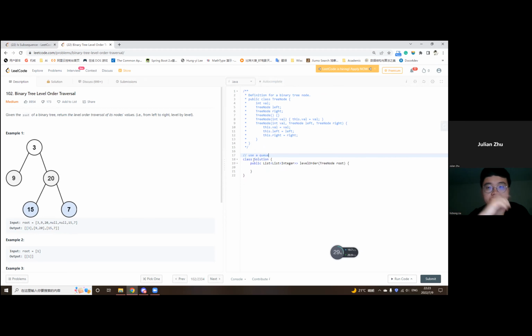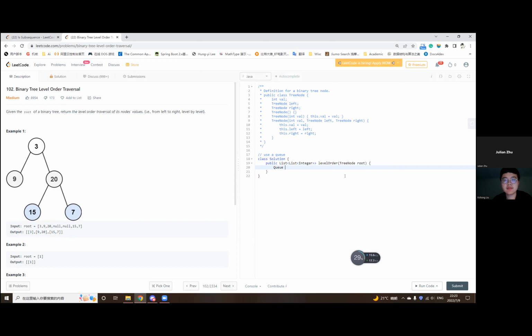Sure. Okay. So we need to create a queue. Also here we need to put integer, because, no, let me see. It's tree node, it's not integer. Queue, I think it's a linked list, I think linked list can be a queue. That's fine. Okay, so now we got a queue, and we need to go from the start, which is root.